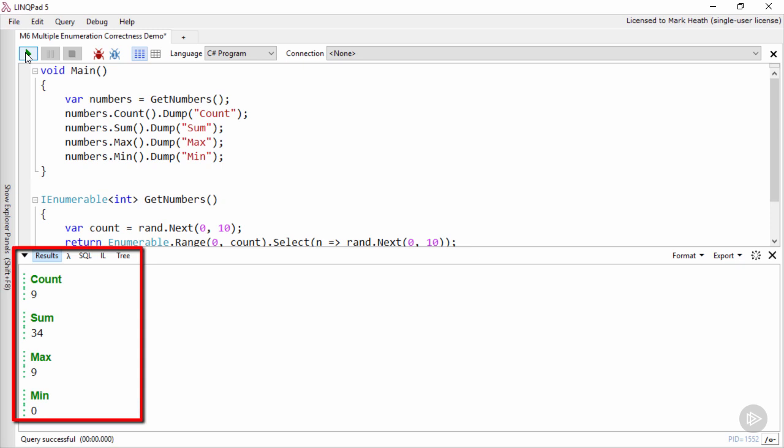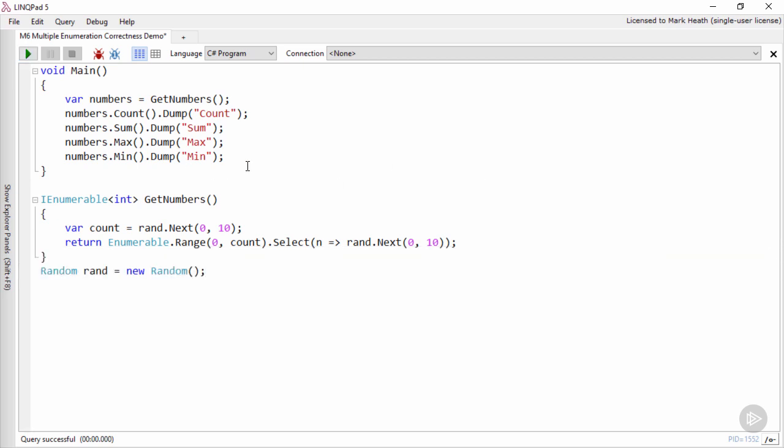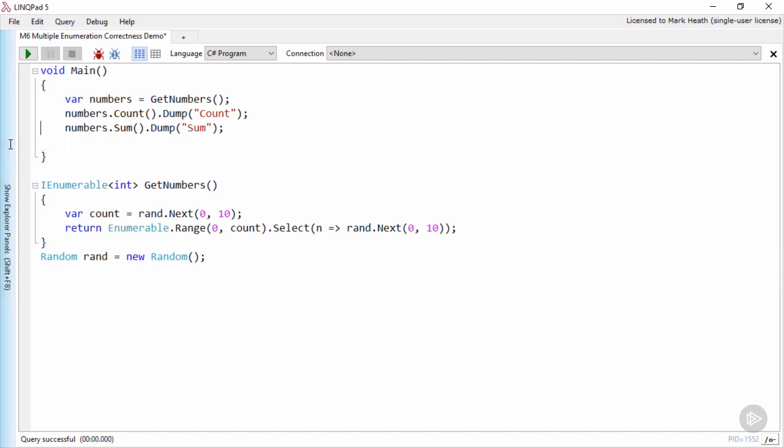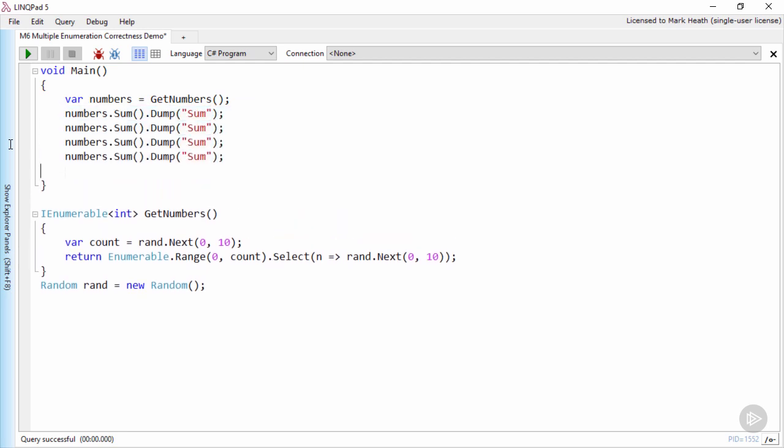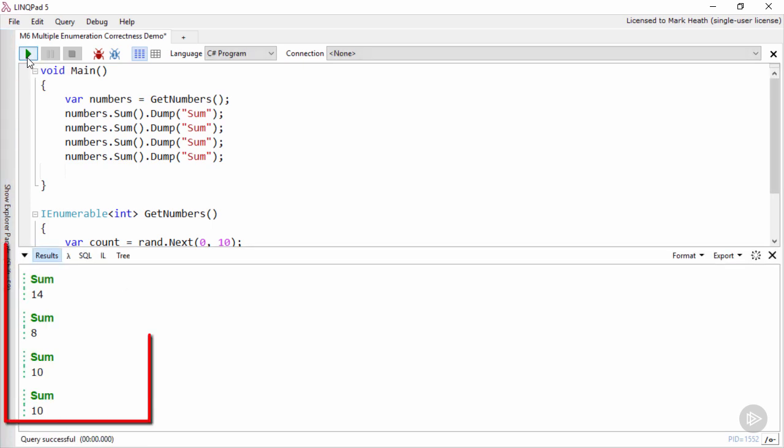These Count, Sum, Max and Min values look quite reasonable. But the problem is they're each being calculated from 4 completely different sequences of numbers. And we can make this issue obvious by changing our code to just call the Sum method 4 times. So we're calling getNumbers once, but we're calling Sum on the IEnumerable of int that it returns 4 times. And now when we run, we can see that we're getting different values for each call to Sum, although these two did happen to be the same just by chance.